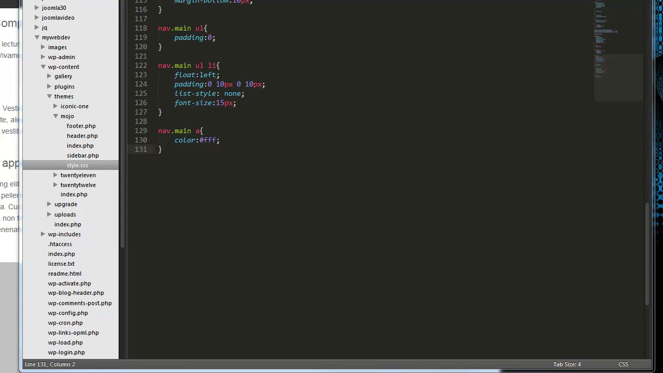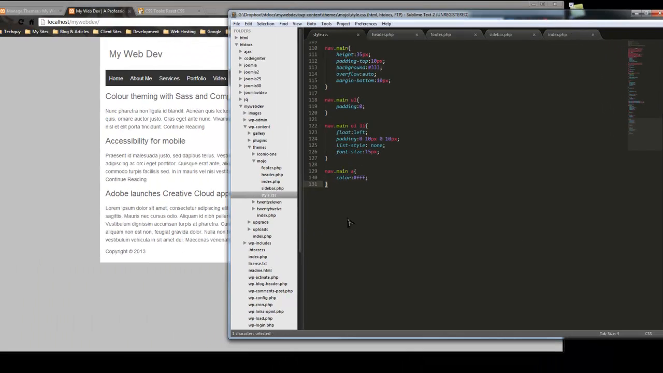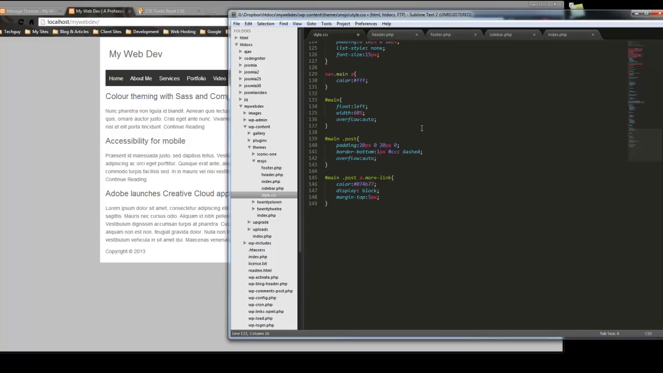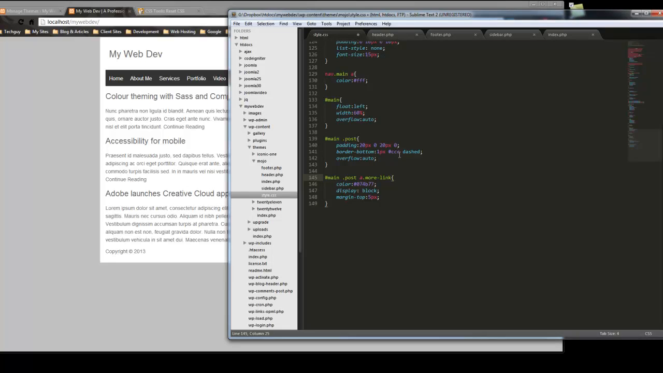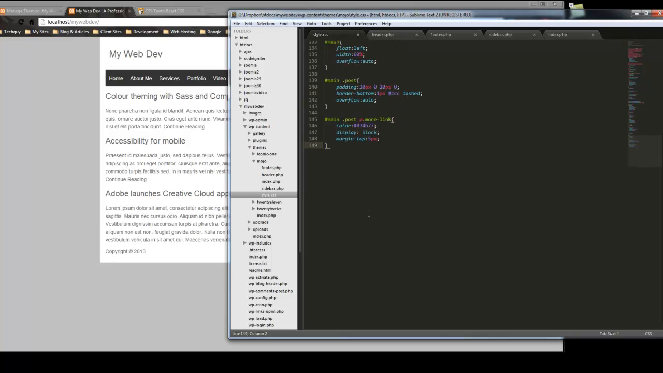Okay, so the next thing I want to do is add in my post styling. So here we have the main area, which is going to have a width of 60%, because remember, we're going to have a sidebar, so we want this area to be 60%. That looks good.